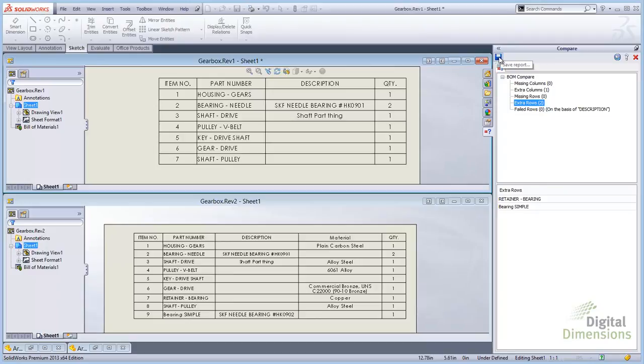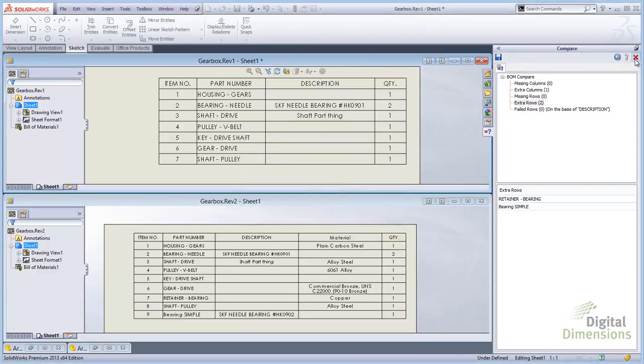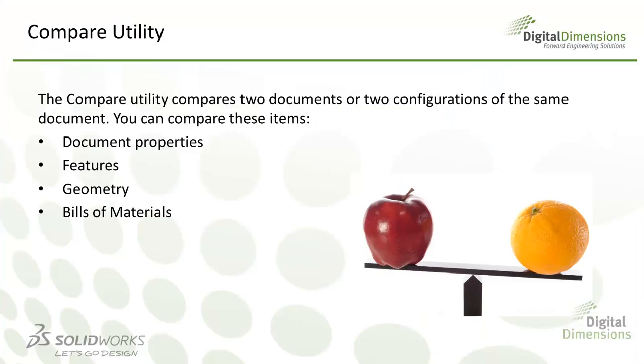Again, you can save this out as a report, and we'll view that later on. But essentially just save it to a folder with a specific name. So those were the 4 compare utilities in SolidWorks Utilities.